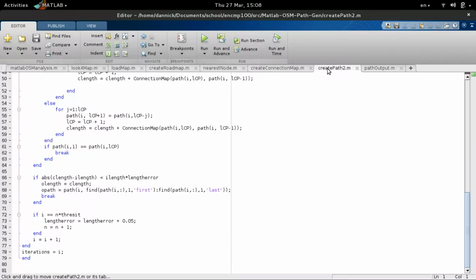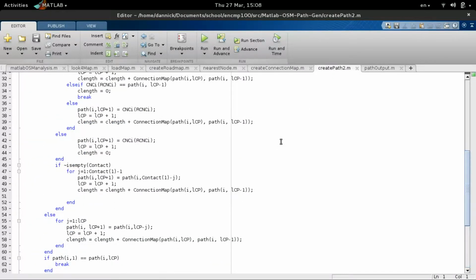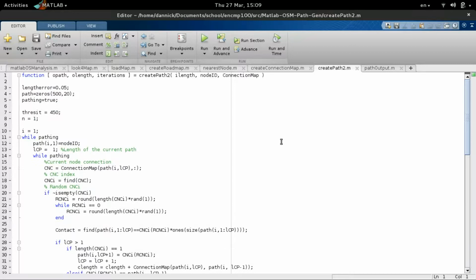Another function I would like to look at, create path 2, is, like you can see, the second version of the create path function. The algorithm I use for the create path functions start with the node that they are given, then randomly selects a node that they're connected to and adds it to the path. Afterwards, it randomly selects another node and adds it to the path as well. So basically you get a path made out of randomly selected nodes.